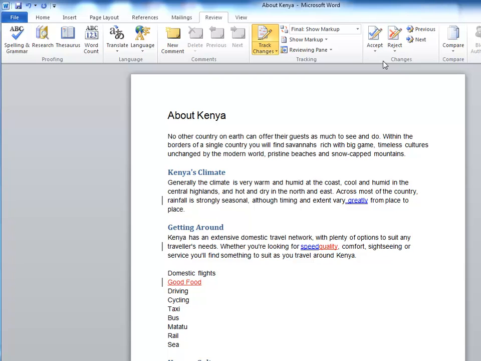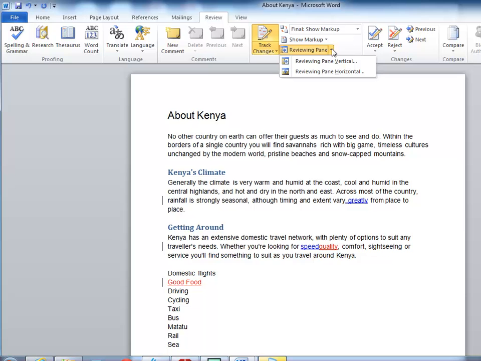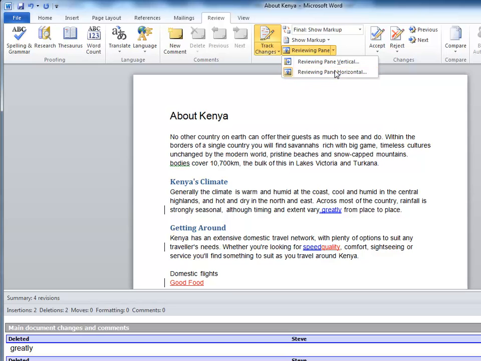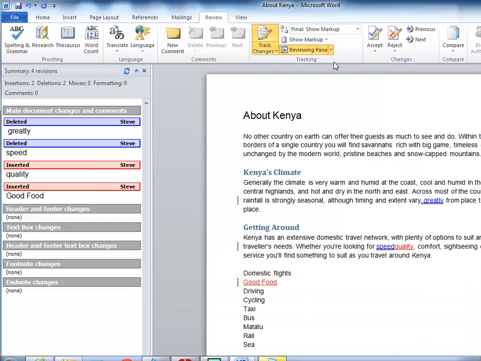Finally, the Reviewing pane is a good way to review all your track changes. Click the Reviewing pane button and choose to show the Reviewing pane vertically or horizontally. My preference is vertical.